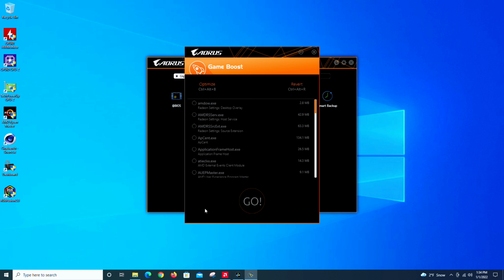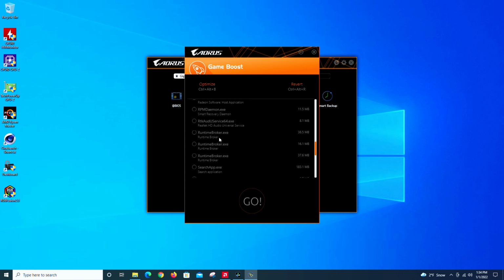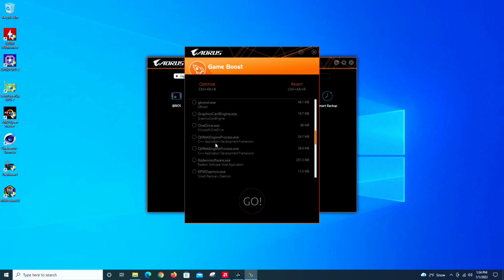So with Game Boost, you're provided a list of software that you can then optimize. You have some shortcut keys here, Control-B and Control-R, to optimize and revert. Additionally, you can just select a piece of software, hit go, and it optimizes it. Because there are no games on here, there's nothing I can really optimize. Well, we could try OneDrive. I don't know. We'll just hit go. What's going to happen?